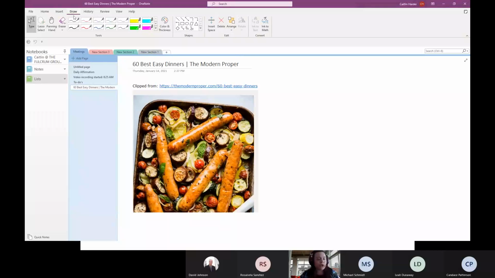Now for drawing. So drawing, you can use for anything basically. So you can type, lasso, select. This is what I was talking about when you maybe have your iPad and you're writing, you'll lasso select it and then it will create a text for you.